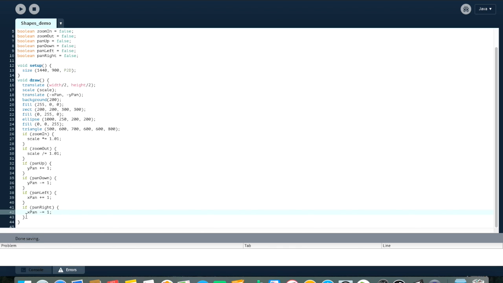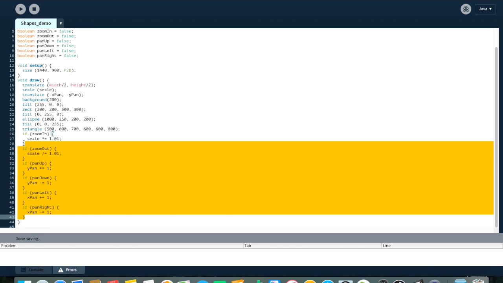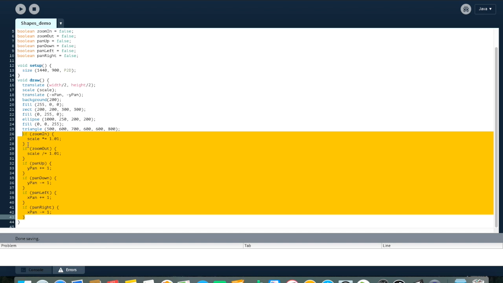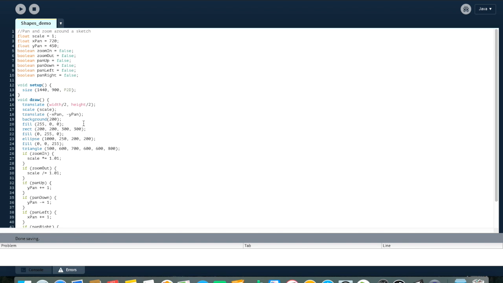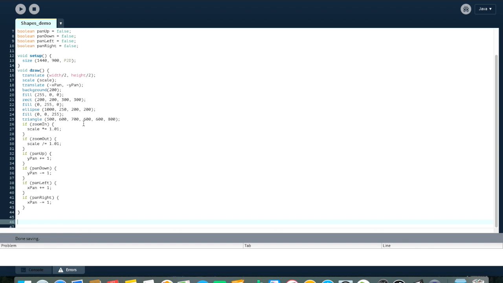Alright, so I've set up all of the if statements. Notice that I'm not using else if statements because we want them to be able to do multiple things at one time. So we want them to be able to pan and zoom at the same time. So we're not using else if structures. And now that we've got this set up with the booleans, we want to be able to control these booleans using some sort of input like the mouse or the keyboard.